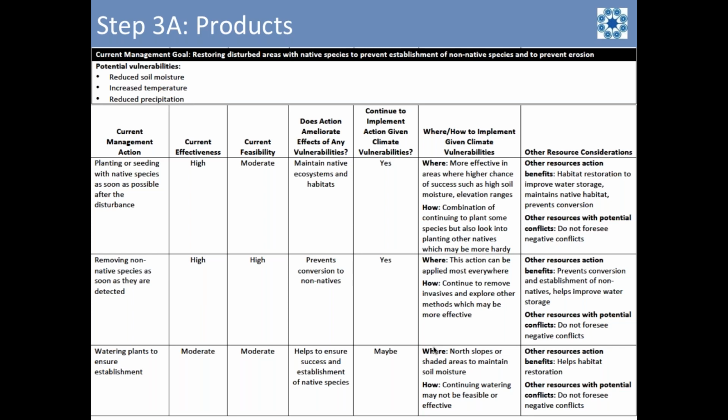On this table, you can see that for the first 2 actions, the participants included that it does make sense to continue implementing those actions. But for the third one, they did not necessarily think that it made sense. Given drier conditions, watering plants may be more expensive, require more trips, that kind of thing.